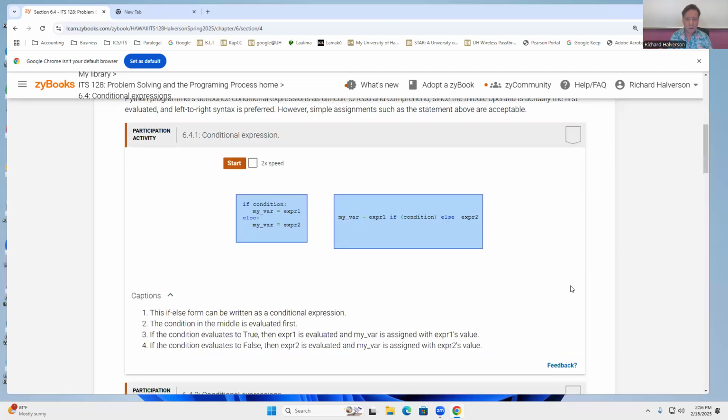Geez, it doesn't let me move it. Well, you have a variable called myvar, and it's going to evaluate this condition, and if this condition is true, then it's going to set myvar equal to this. Otherwise, if this condition is false, it's going to set myvar equal to this.